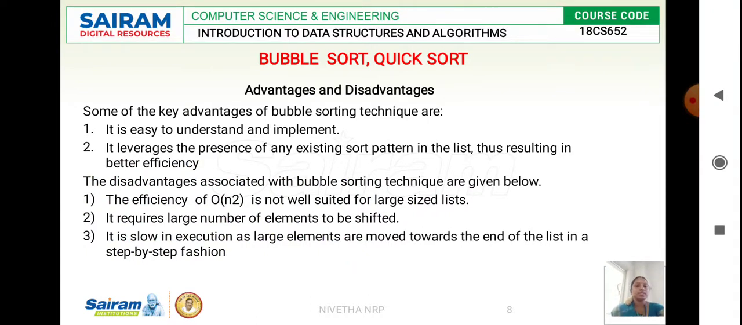So we will discuss what the advantages and disadvantages are. The advantage is that it is easy to understand and implement, and for each and every pass we will be getting one sorted element, which helps you achieve higher efficiency. When you go for the disadvantage, when your array size is large, your efficiency will be less. Your efficiency is based on the size of your array.